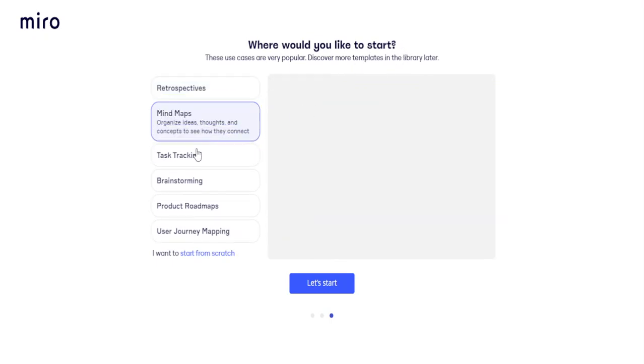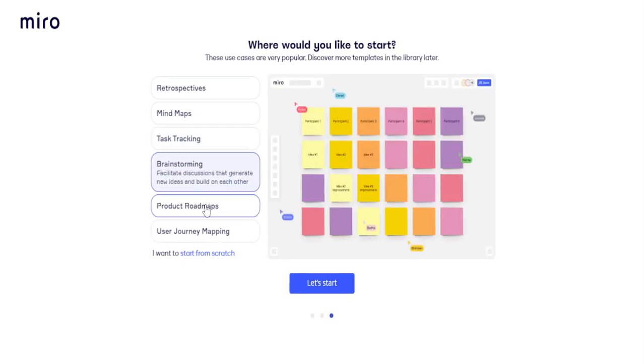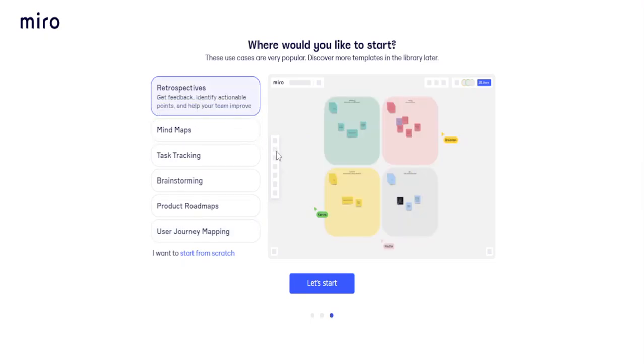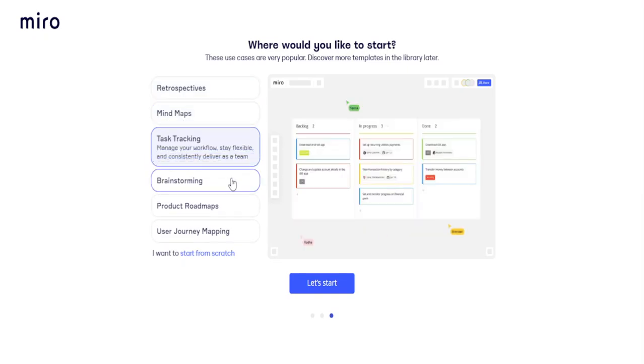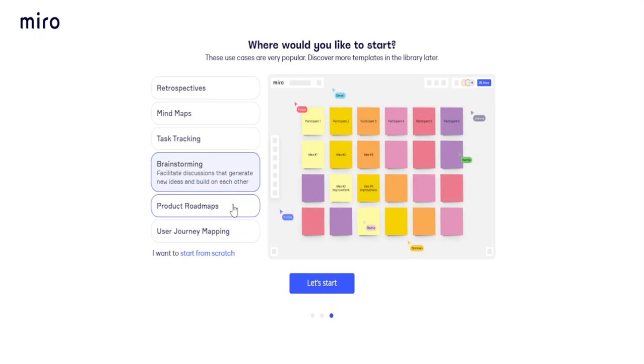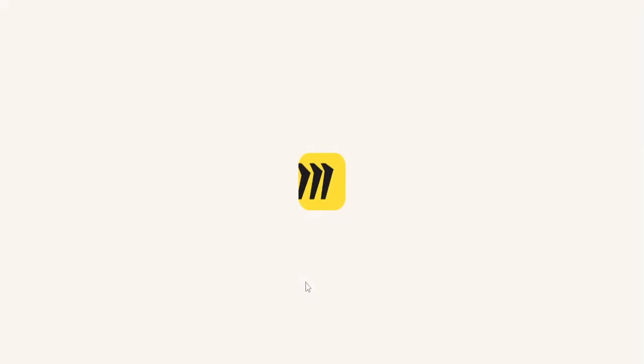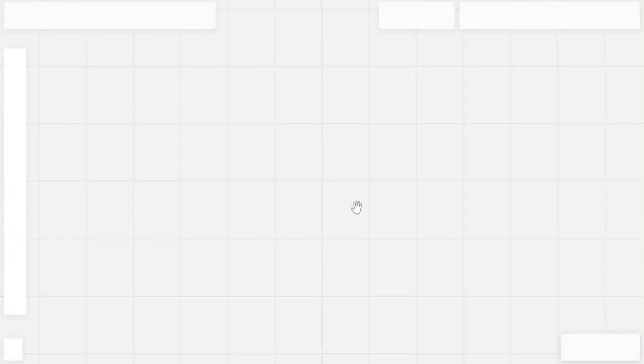So here's the main thing of the platform. This is the team. This is what your team is going to do. You can do retrospectives, mind maps, task tracking, brainstorming, product roadmaps, user journey mapping. I'm going to select mind maps, and let's see. We're being redirected to the mind map page.